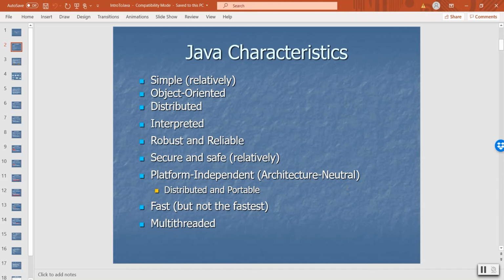This implies that it's not going to be quite as fast, although it does say down here it's fast, but it's not going to be quite as fast as some other languages like C or C++. However, it'll be faster than others. All things being equal, a program written in Java is probably going to run faster than a program written in Python. And we'll talk about some of the reasons for that as well.